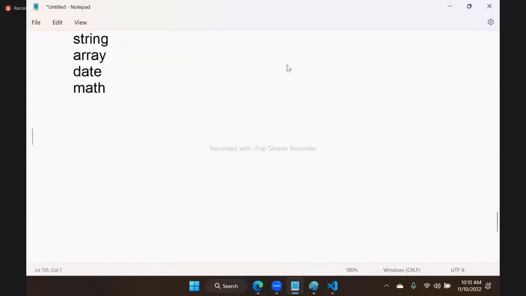First important is browser objects. We call this BOM. BOM is nothing but browser object model. We discussed about DOM, right? Actually, DOM is a part of BOM. That means in the browser object model, the document object model will come.